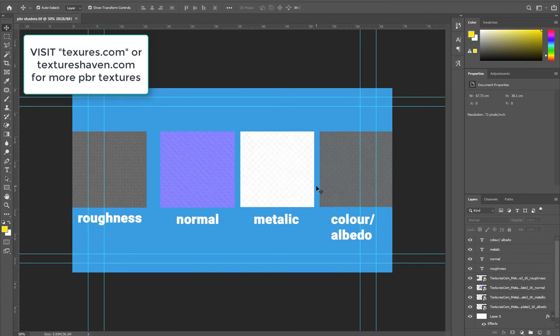We'll look at another texture which is non-metal too. So with this, we have the roughness, we have normal, we have metallic, and color or albedo. Sometimes some sites call it color, others call it albedo. So we'll bring these in and see how it works.